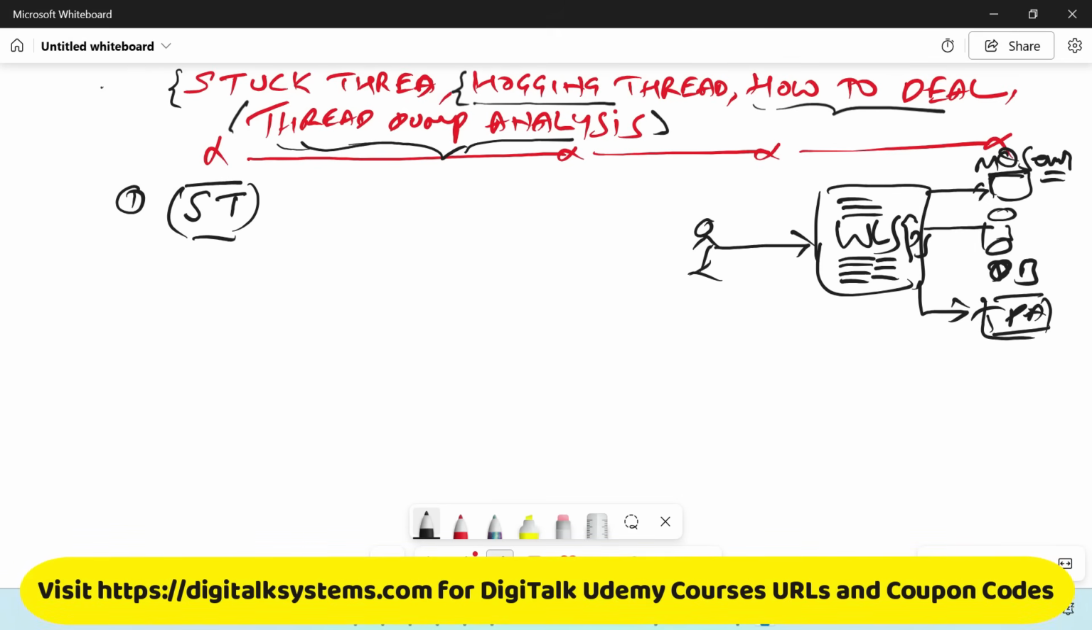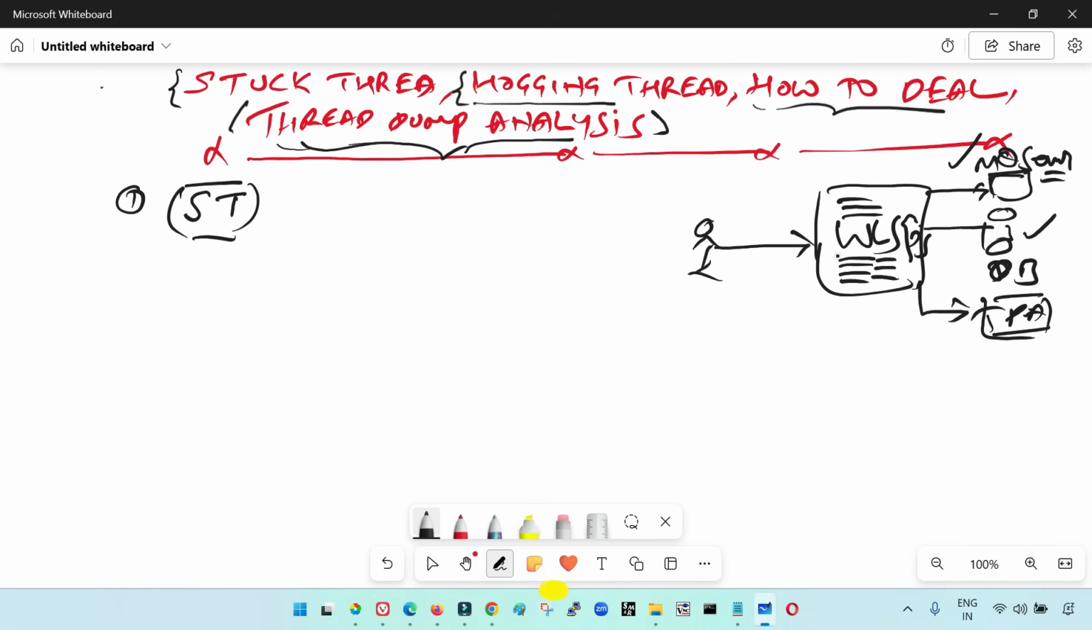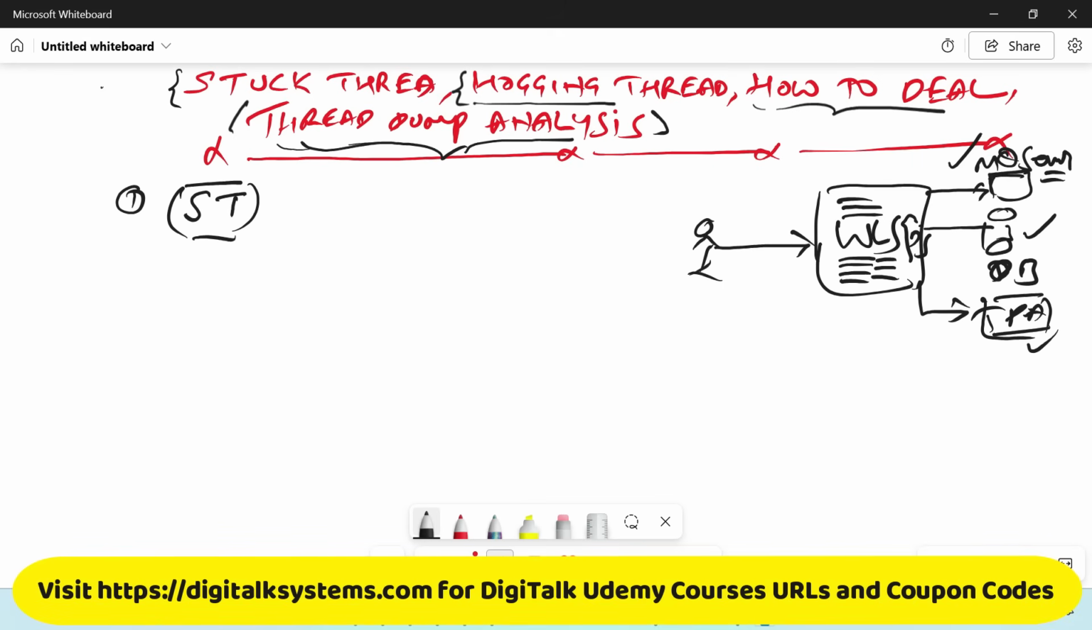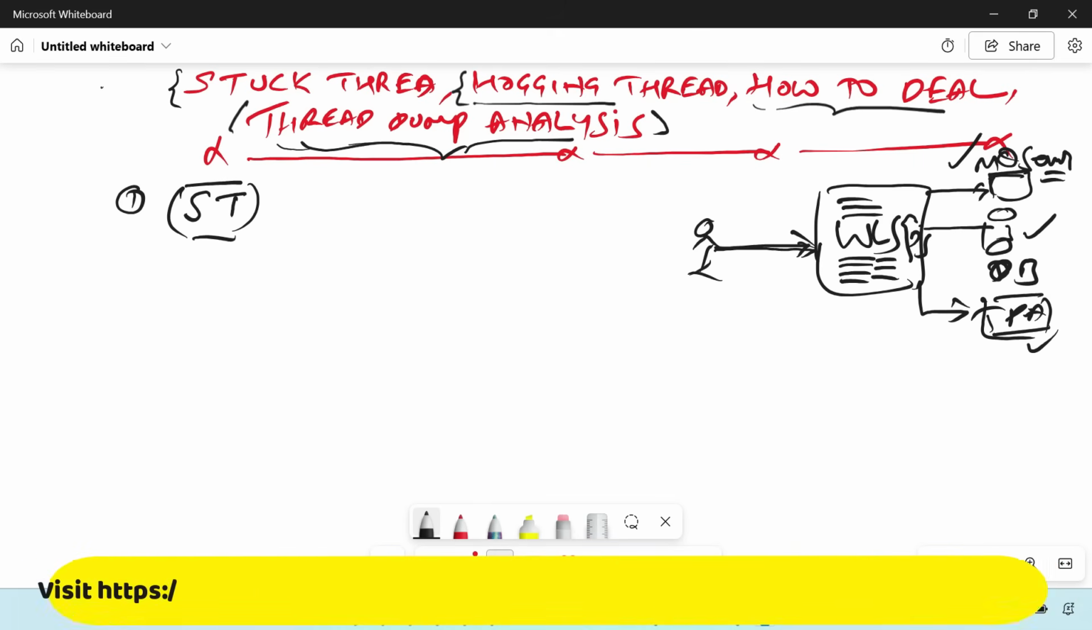So that means your WebLogic server has a dependency on multiple components, like the MQ server, the database, some third-party APIs or some other applications. So what happens when any request reaches your WebLogic server? It takes some time to process. Depending on what kind of application you have and what the expectation from the application is, it takes some time for the processing.